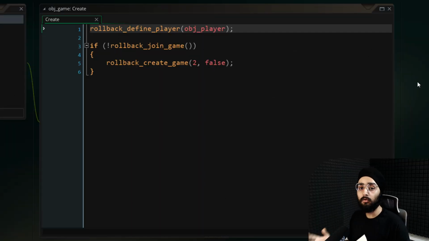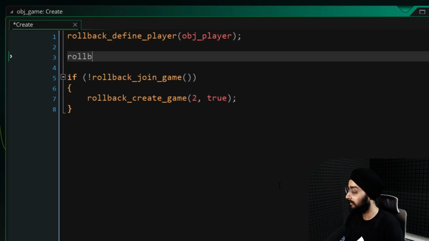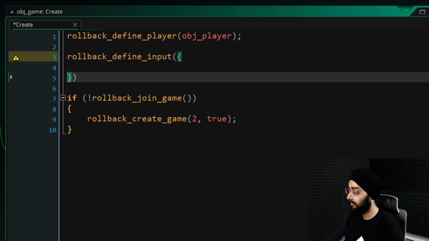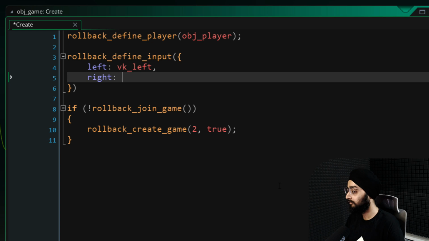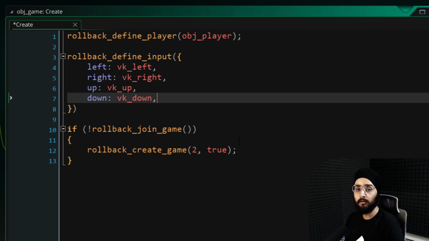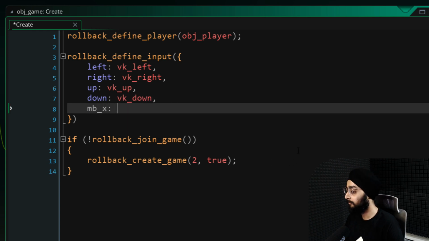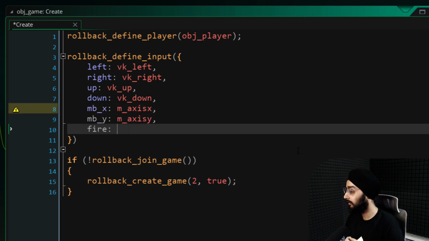Now let's define our own inputs, which will include mouse inputs for aiming and firing. Before doing that, I'll enable offline testing again. Then before a game is joined or created, let's call this function to define our own inputs. We'll specify a struct in the arguments, and in this struct, we'll list all of our inputs. First, we have to redefine the same left, right, up, and down inputs that we are already using, and then we'll define new MBX and MBY inputs, which are the coordinates of the mouse cursor. And then finally, we define fire, which is the left mouse button.